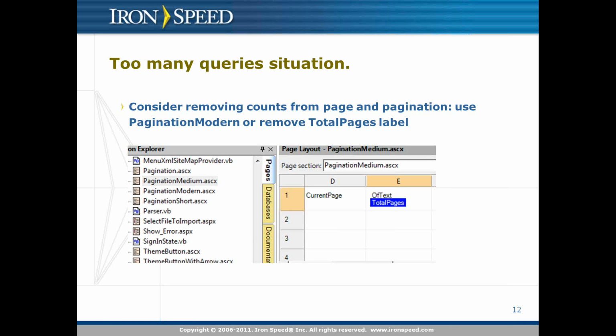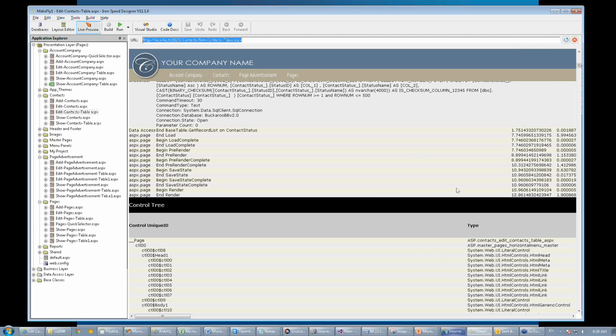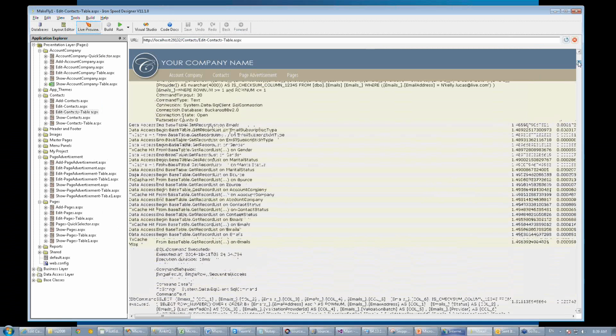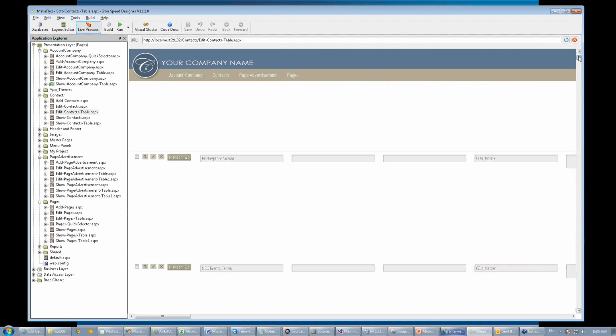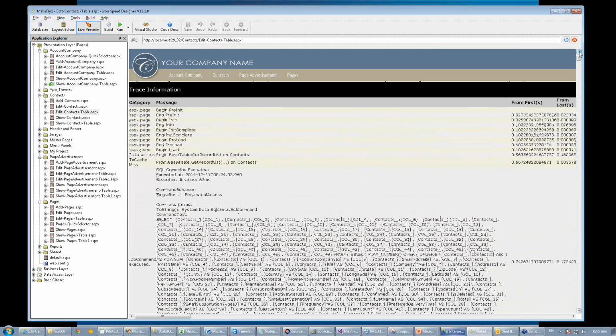Well, the first thing to do is to remove the total number of pages from the pagination control. On the page which we have right here, I don't want to refresh it, I just scroll up on this particular page. Let's look at the page. Again, it's not a good page because it was specifically done badly to illustrate certain things.